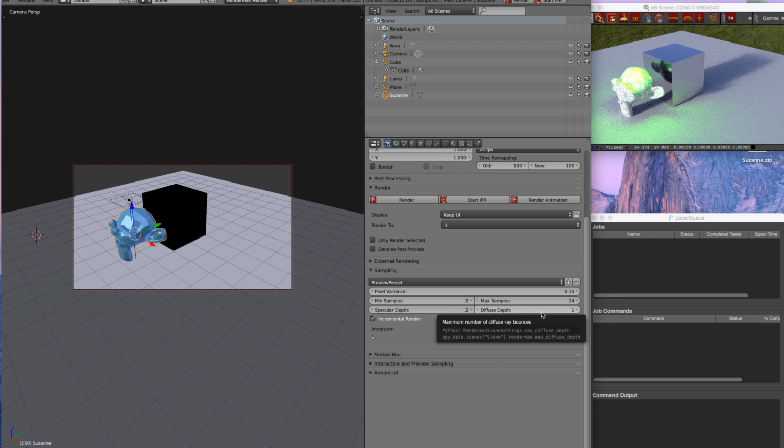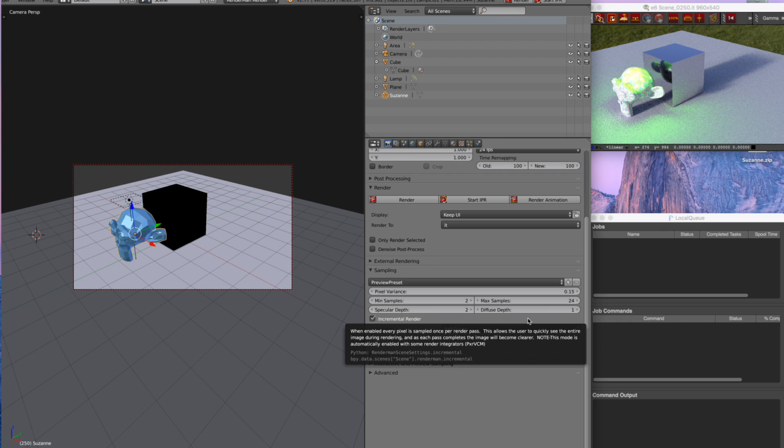So these are just sampling presets, and you can go and make your own presets as well here. So we could go and add a new preset if you decide that you want to make your intermediate quality preset with 64 max samples. You can do that there.